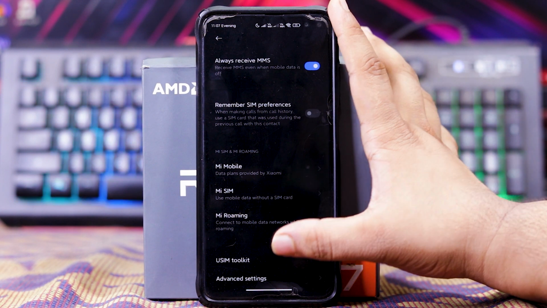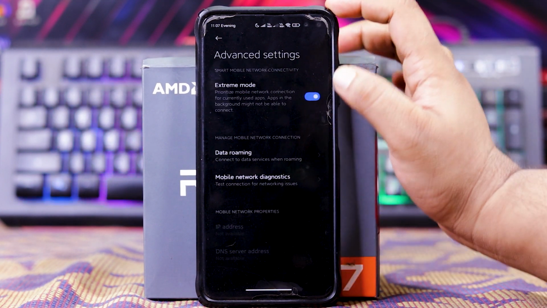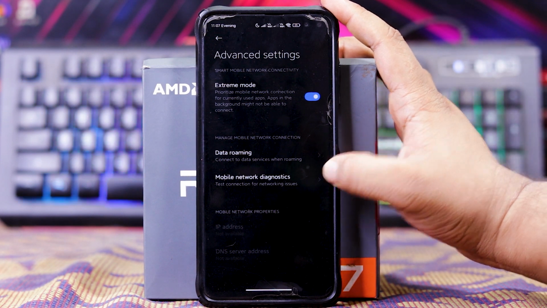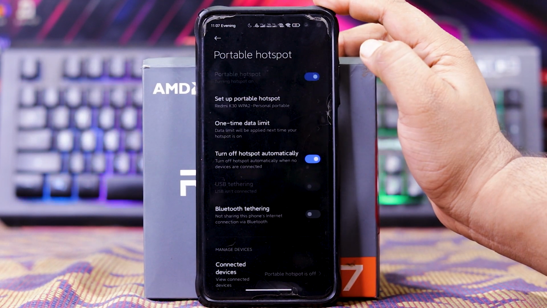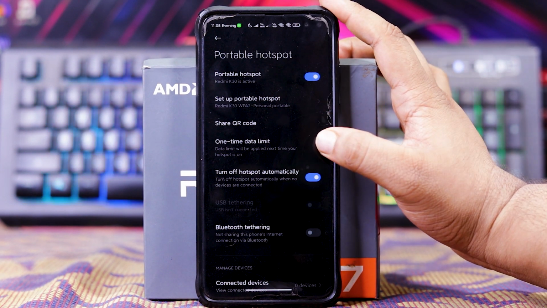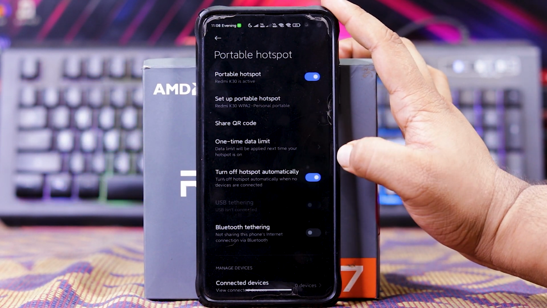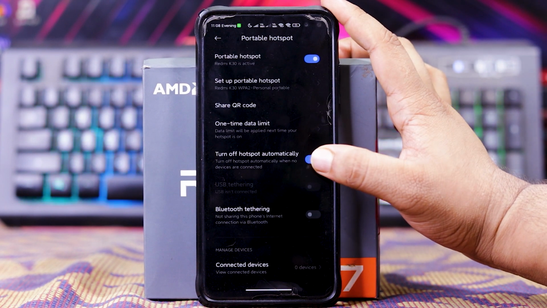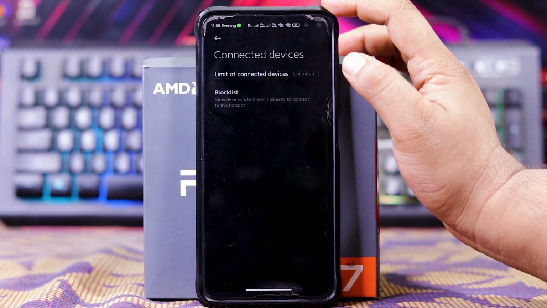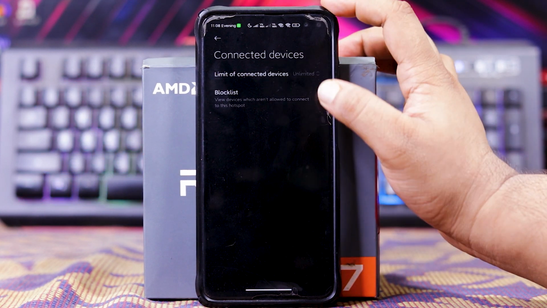Down here you get Use SIM toolkit. In advanced settings, you get extreme mode, data roaming, and mobile network diagnostics. In hotspot, when you turn it on, as you can see the hotspot is working fine. And in this you get options like one-time data limit, turn off hotspot automatically, USB tethering and Bluetooth tethering. And in connected devices, you get limit for connected devices and block list.